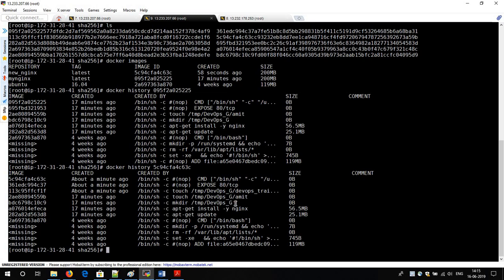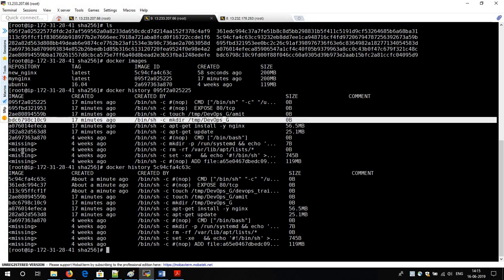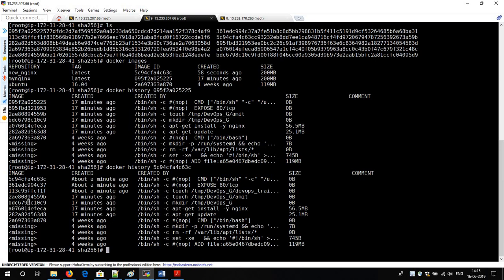Okay. Now look into the third step. The third step is creating the folder of Devops inside the temp directory. See, this step is also the same. There is no difference in this step. If you go to the image ID, you will find the same image ID, the same layer is there, the same Docker layer. If you go to the fourth step, our fourth step is also the same, and you will find the Docker layer is the same in the fourth step as well.